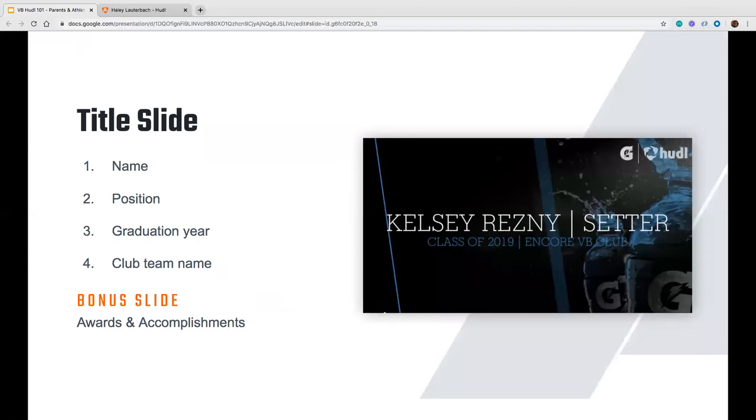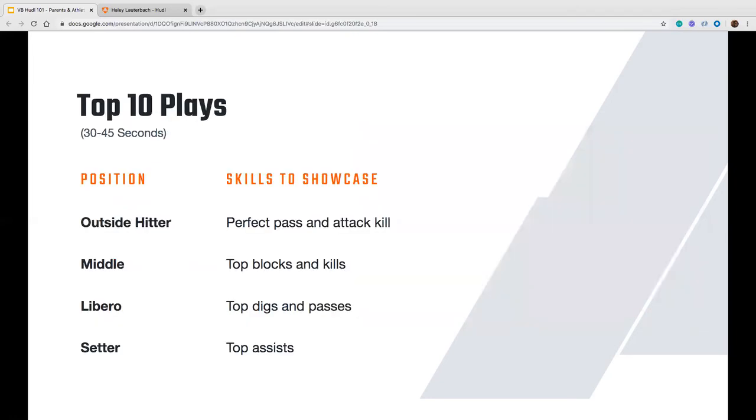You'll want to begin with an opening slide that includes your name, position, graduation year, and the name of your club team. And if you've built a strong resume, add a second slide with a list of your awards and accomplishments. After your opening slide or slides, it's time to hit them with your best shot. So find your top 10 plays, and then be sure you keep them up to date. For instance, if you're a libero, include your top 10 digs and passes to wow recruiters right off the bat.